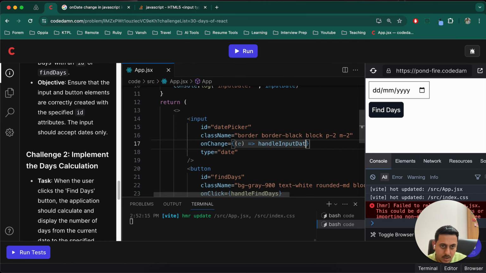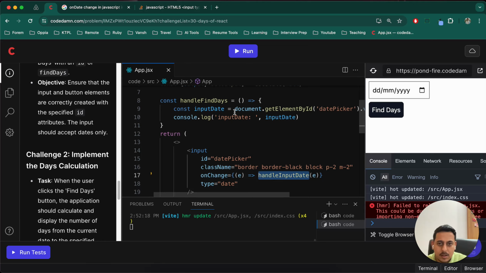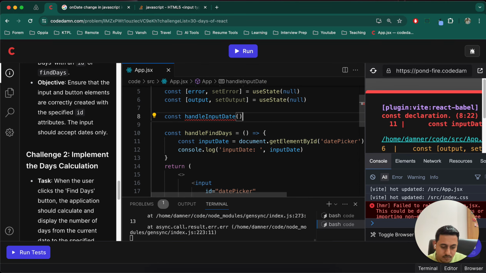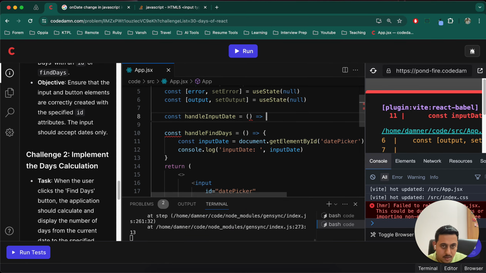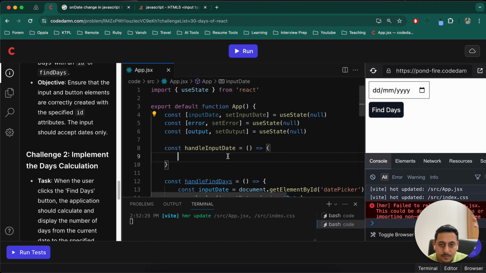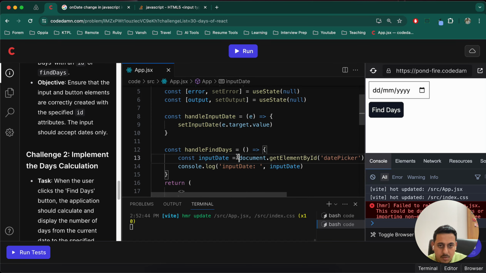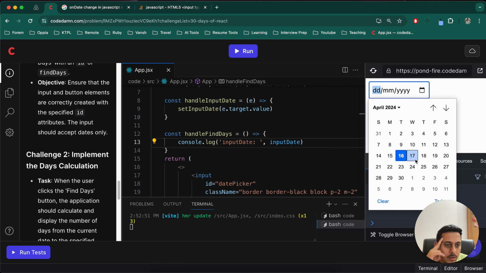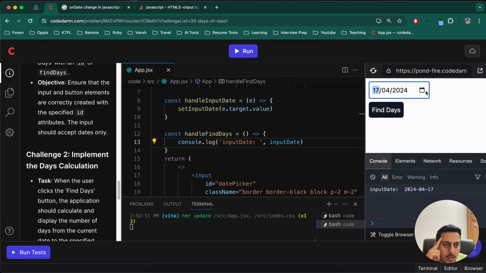Handle input date E, and in that, const, let's catch E here. Okay, e.target.value, and we should be able to get this input date. So let's see if this will work or not. 17 find dates, and it is working.